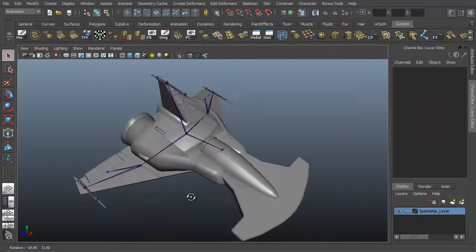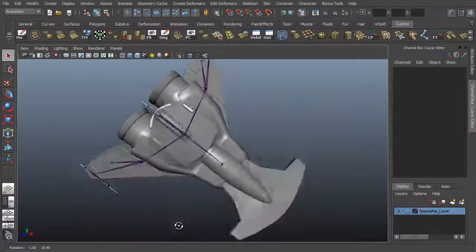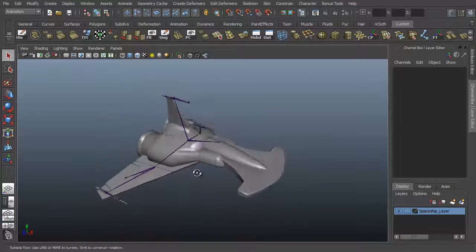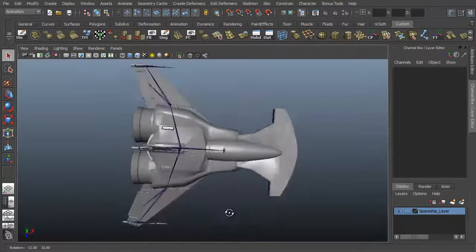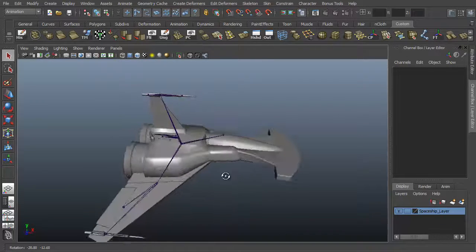In our last video we made a simple skeleton for our spaceship to begin setting up a frame that we can use for our animation. So now let's start attaching our geometry pieces to their associated skeleton joints.